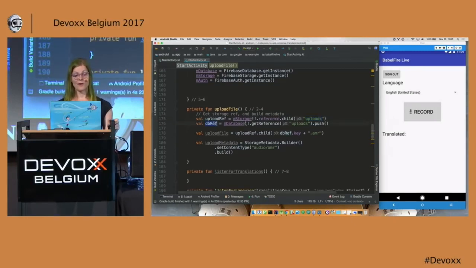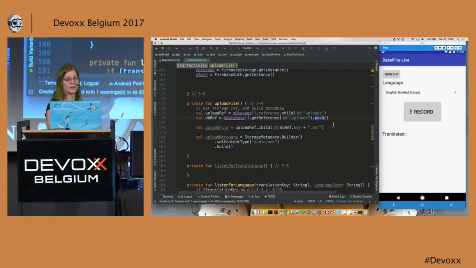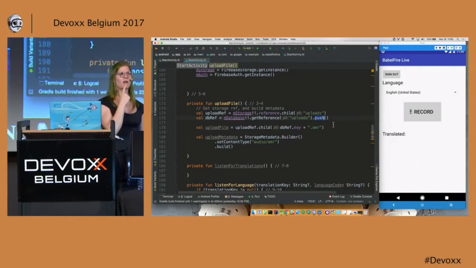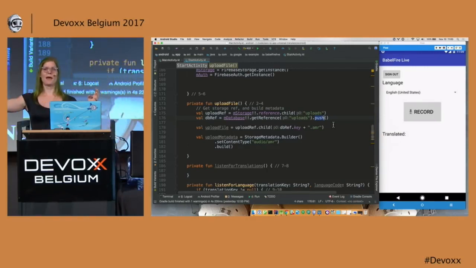And I'm also going to ask for a reference to the real-time database. You can give it a path to any subtree within that database. I'm just going to refer to the root uploads node. And then I'm going to call push. What push does is it gives you a monotonically increasing globally unique identifier. It gives you a database ID. And this one is appending it to that path so that everything I write will write to that location.